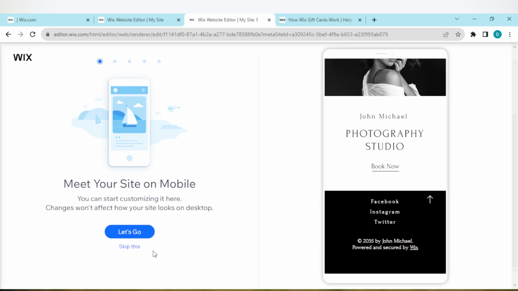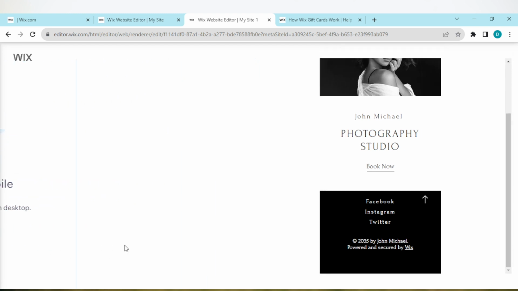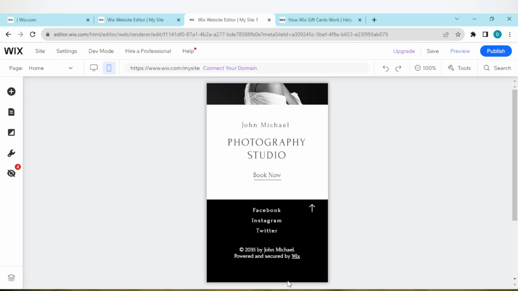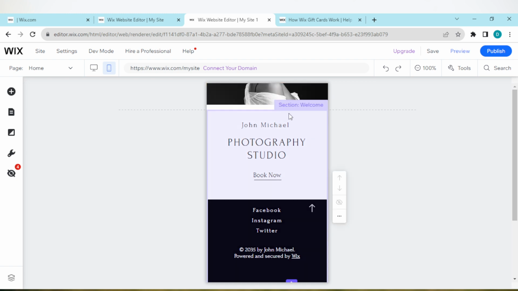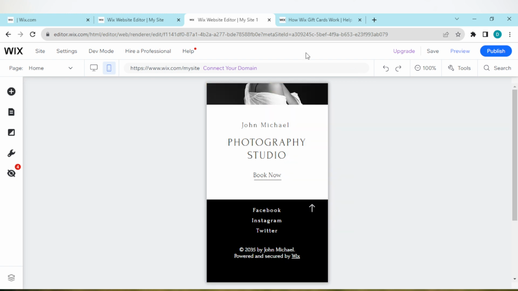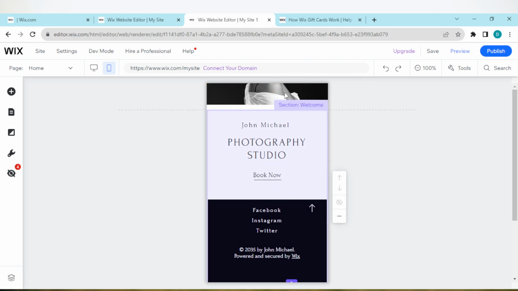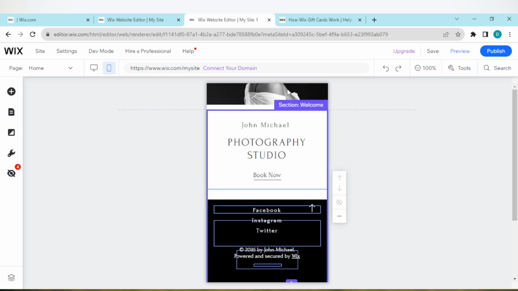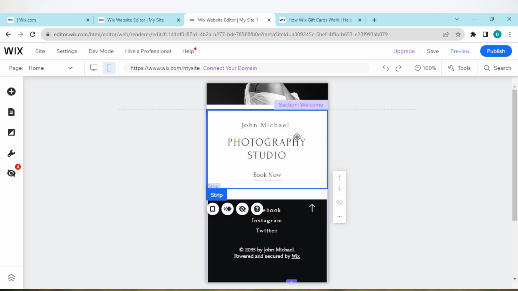As you can see, you can decide to click on let's go or skip depending on what you want to do. And then once you're back to this screen, next thing for you to do is to edit this page to make it fit into the mobile view. All right, so how can you edit this page? By working on the welcome section.